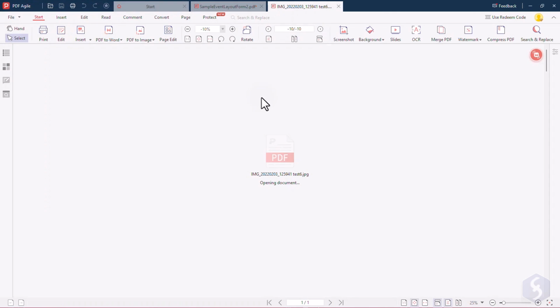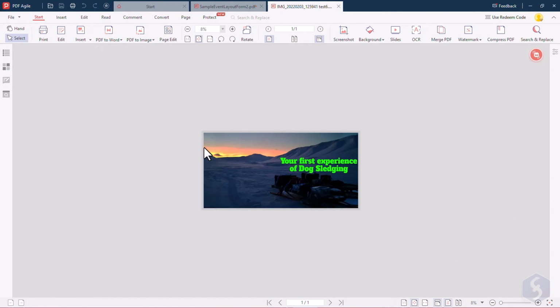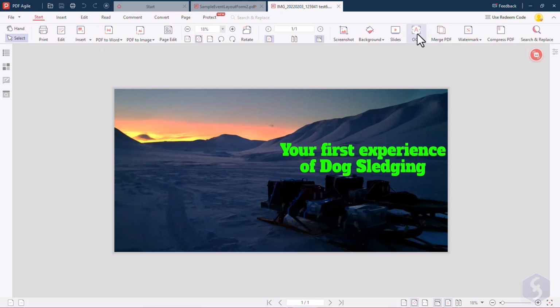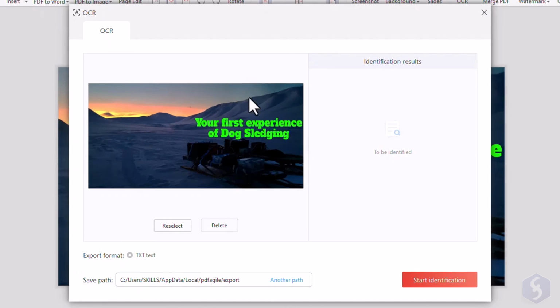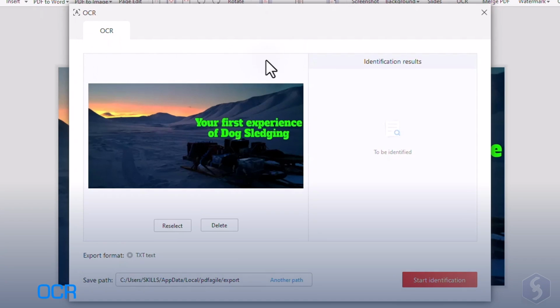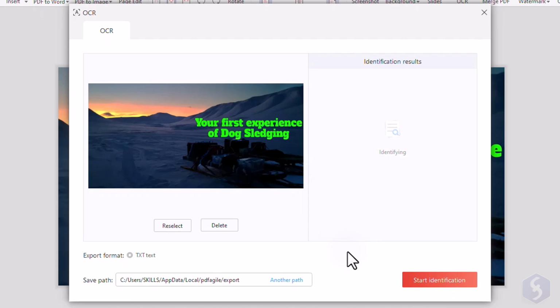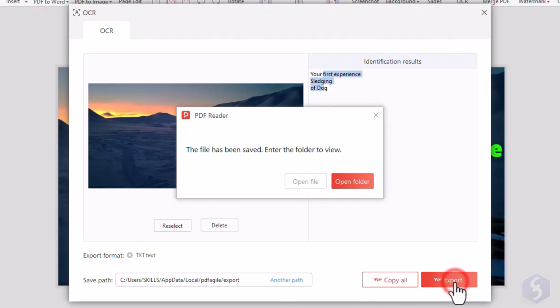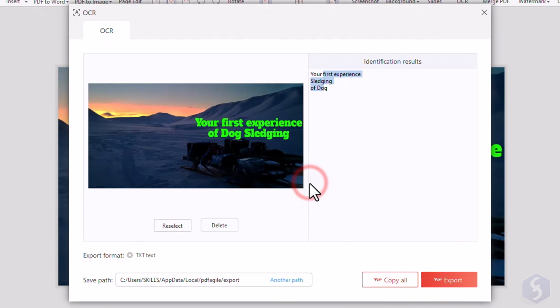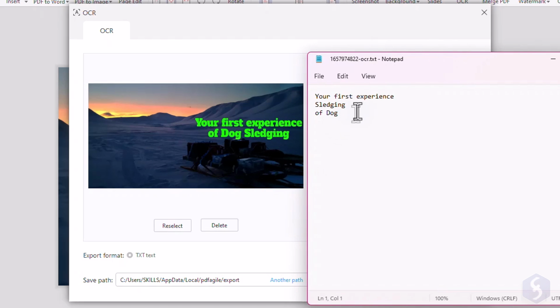PDF Agile is very powerful when dealing with images. When opening an image, you can click on OCR to extract text content from it. This is possible thanks to its advanced optical character recognition feature, which is very useful when you need to extract text from scanned documents. Simply start with the identification and check the result on the right side. If this is satisfactory, you can save the text file at the bottom. This OCR feature recognizes up to 22 languages, including English, Chinese, Spanish, and much more.